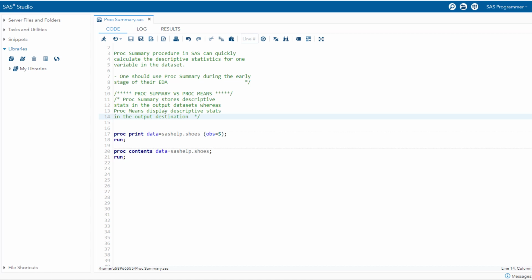Today we are going to discuss the Proc Summary procedure. Proc Summary is one of my favorite SAS procedures to calculate descriptive statistics. In today's session, we will demonstrate a few examples of how to use Proc Summary. Moreover, we will also demonstrate a few tips and tricks to create exactly the appearances and statistics you want.